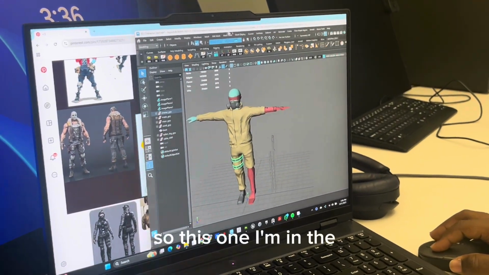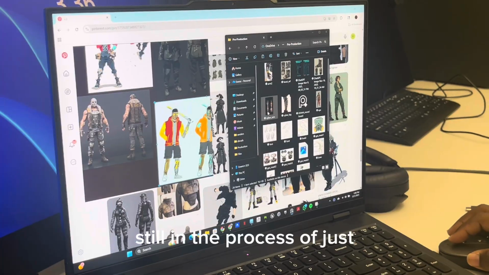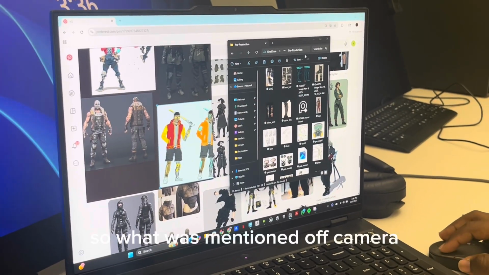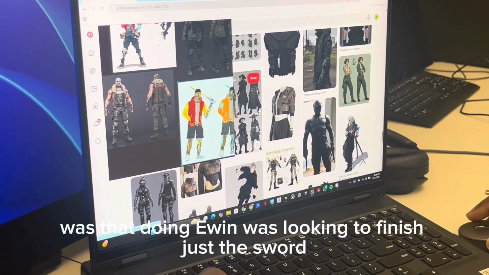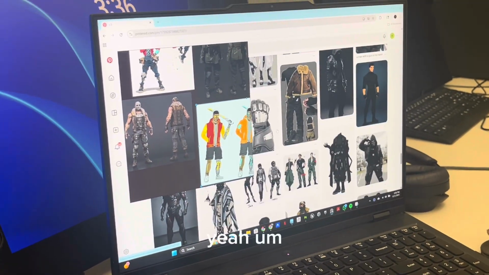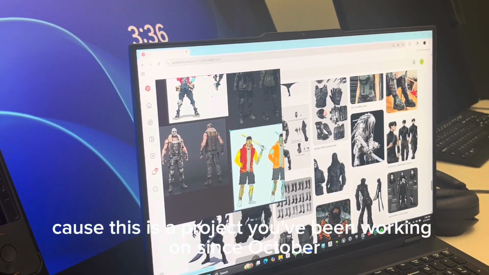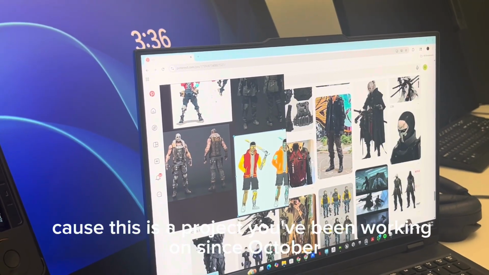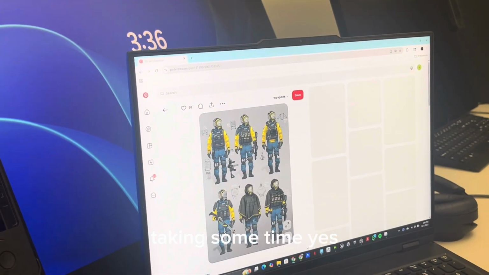So this one is still in the process. What was mentioned off camera was that Uwin was looking to finish just the sword for this project. This is a project you've been working on since October, you mentioned. Yes, it's taking some time.